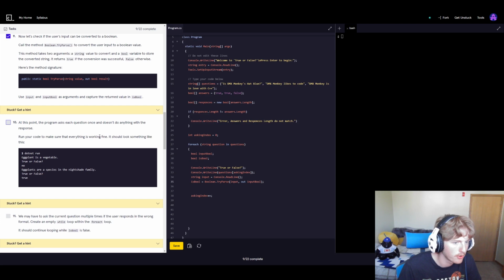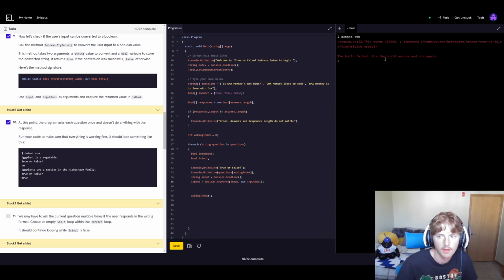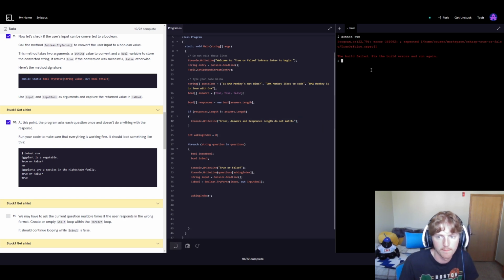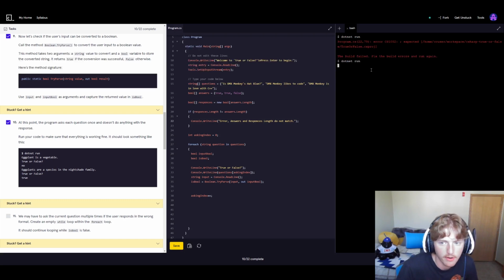At this point, the program asks each question once and doesn't do anything with the response. Run your code to make sure that everything is working fine. It should look something like this. So let's click save and see what happens. We're missing one on line 22. Wouldn't be a DMX Monkey video if we didn't forget a semicolon.